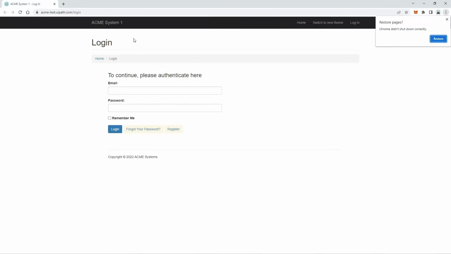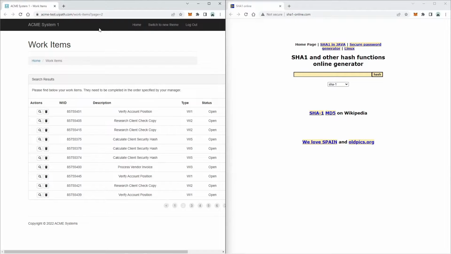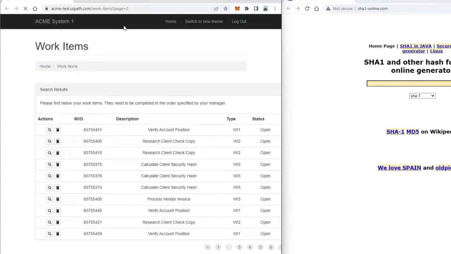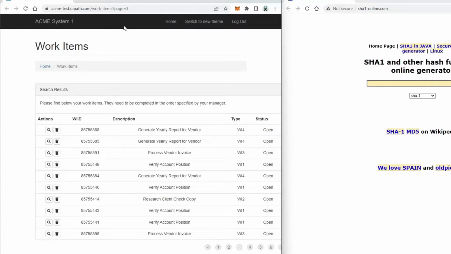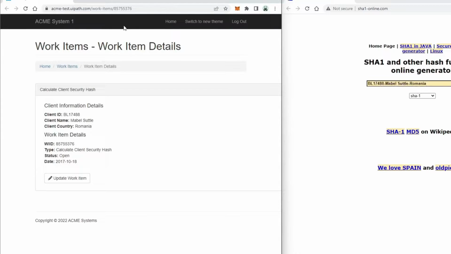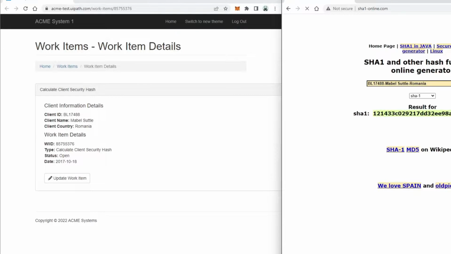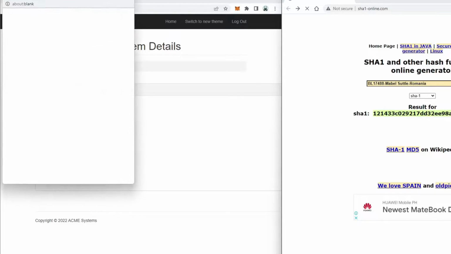It would be helpful if I showed you what this project would do after we built it. It will start by navigating the two applications involved in the process, System1 and SHA-1 Online. In System1, it will extract all the work items, which is the process data input. Then it will filter the work items to keep only items for calculate client security hash. The program will then navigate to each work item's details and extract the client information.